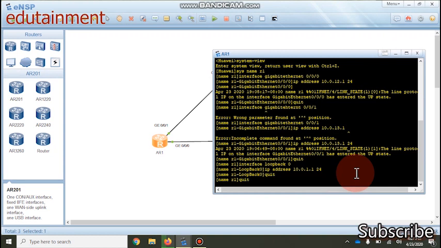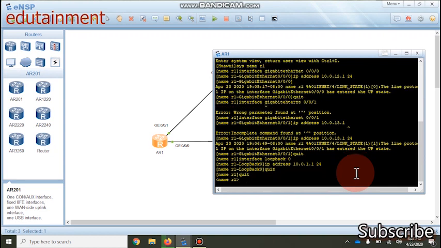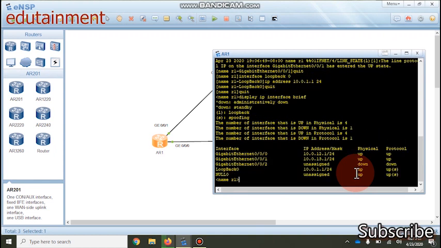Again I will type quit to go back to the user view, and here I want to display the interfaces which we have configured just now. So I will type the command display IP interface brief to see all the IP addresses we have configured on these interfaces. You can see here on gigabit ethernet 0/0/0 the IP address is 10.0.12.1, and the IP address on 0/0/1 is 10.0.13.1, and the IP address on loopback 0 is 10.0.1.1. So we have done all these things here.